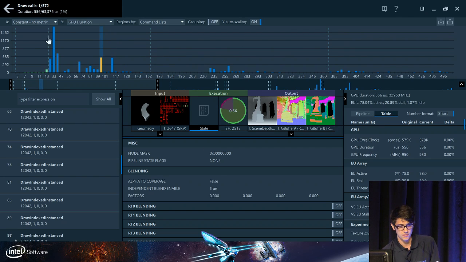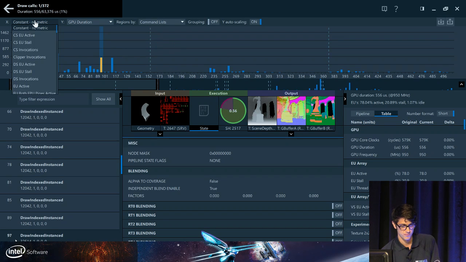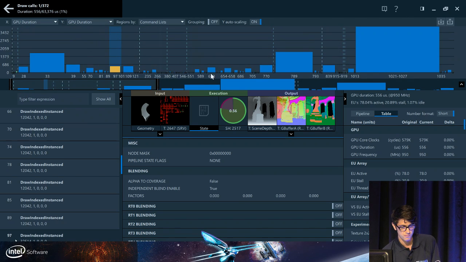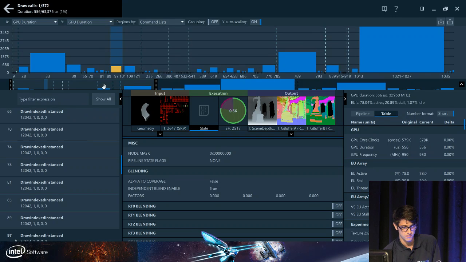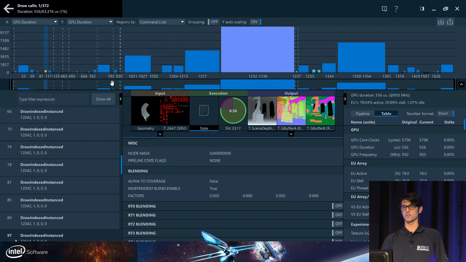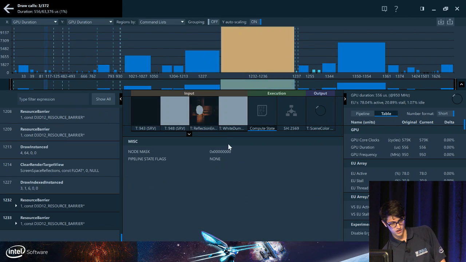Let's kind of go back up to the bar chart here, right? One of the first things I always do when I'm looking at a frame is I sort my bar graph by GPU duration. Basically, that allows me to see the biggest, fattest bars of the things that take up the most time on the GPU, right? So by looking at this, we can say, okay, here's our biggest bar. What is this? This is a compute shader that is obviously taking up the most time.